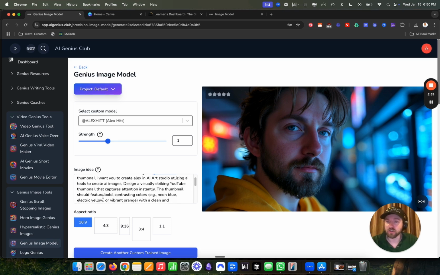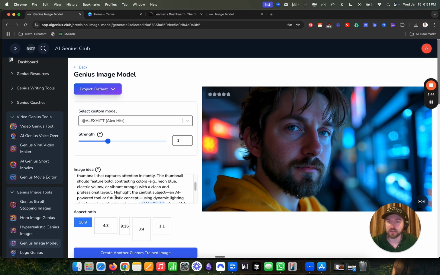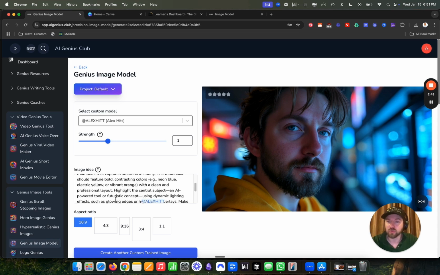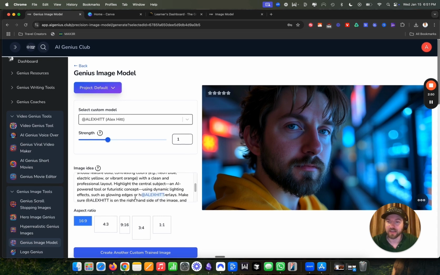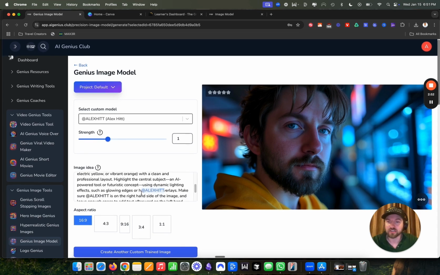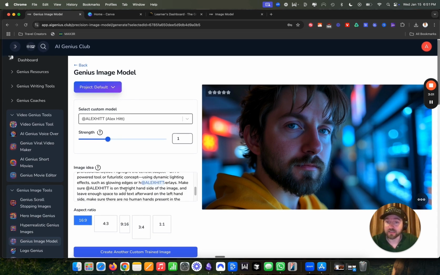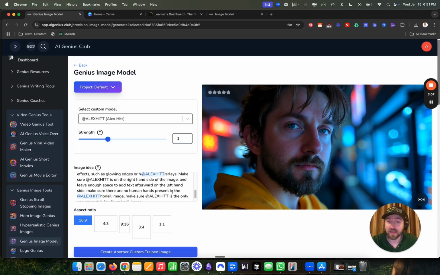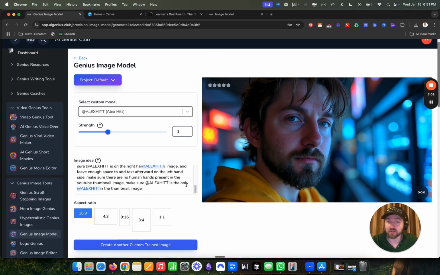The thumbnail should feature bold, contrasting colors, neon blue, electric yellow, vibrant orange, with a clean professional layout. Highlight the central subject, an AI-powered tool, and a futuristic concept using dynamic lighting effects such as glowing edges and overlays. Make sure Alex is on the right side of the image and leave enough space to add text on the left-hand side. Make sure there are no human hands present in the thumbnail, and make sure Alex is the only one in the AI thumbnail. And that's what it gave me here.